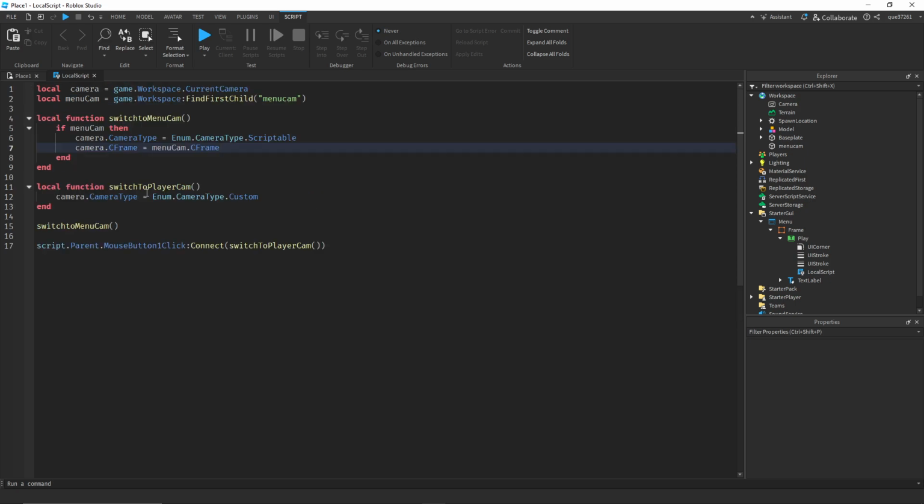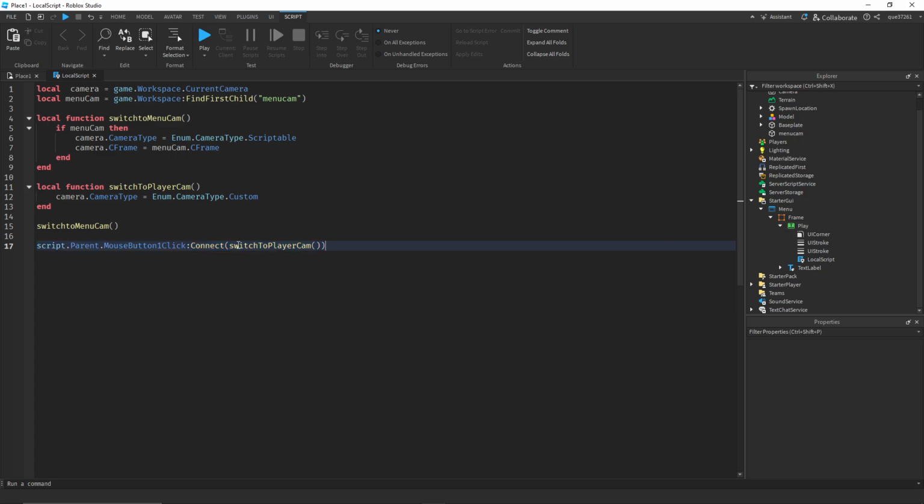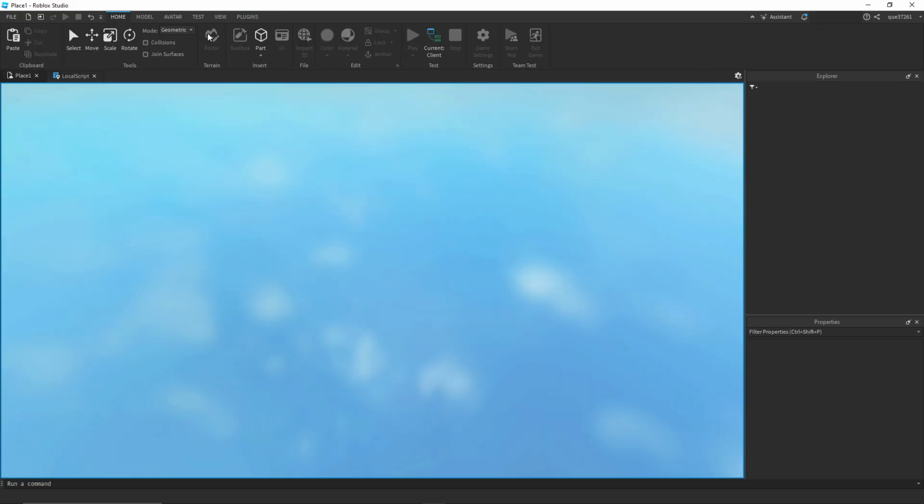And then switching to the player's camera, which is this function here, we're setting the camera type to custom, so that we'll just set it back to the player's camera. And then this will run, since this isn't in a function, this will run whenever the game starts or whenever the script starts. So this will just automatically switch them to the menu camera when they join the game. And then script.Parent.MouseButton1Click is that play button. So when they click that play button, it will fire this function right here, and it will switch it back to the player camera.